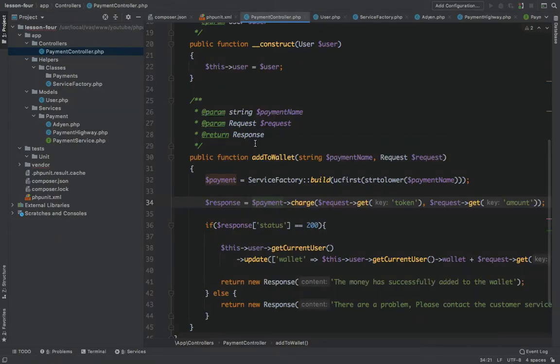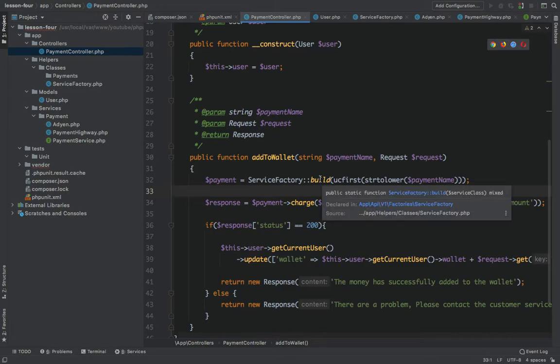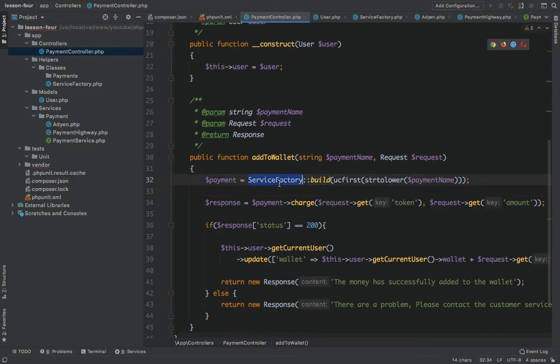Hey guys, in this tutorial I'm trying to use Mockery's alias to mock a static method. As you can see here, we are using a service factory and calling the build method from the service factory. So first of all, let me tell you what the code is doing here.